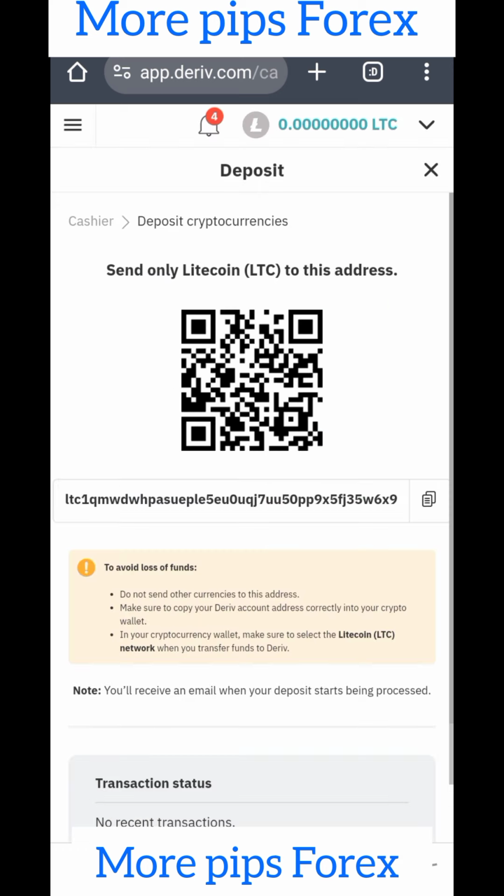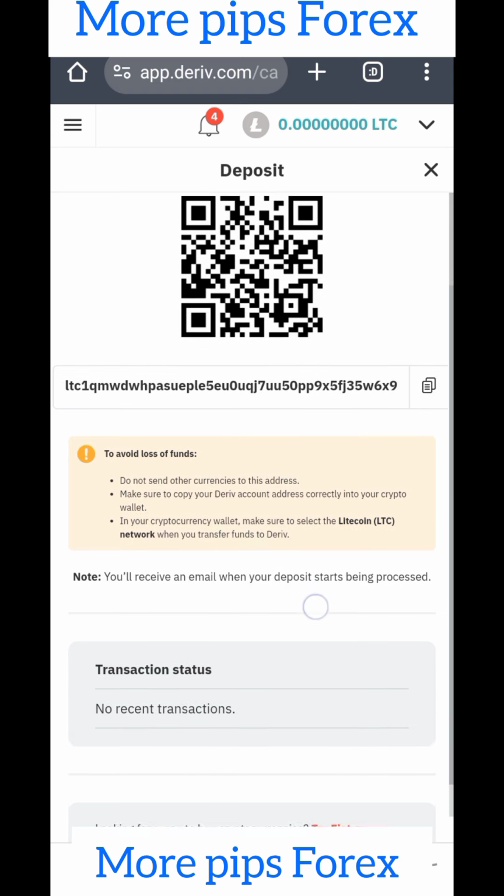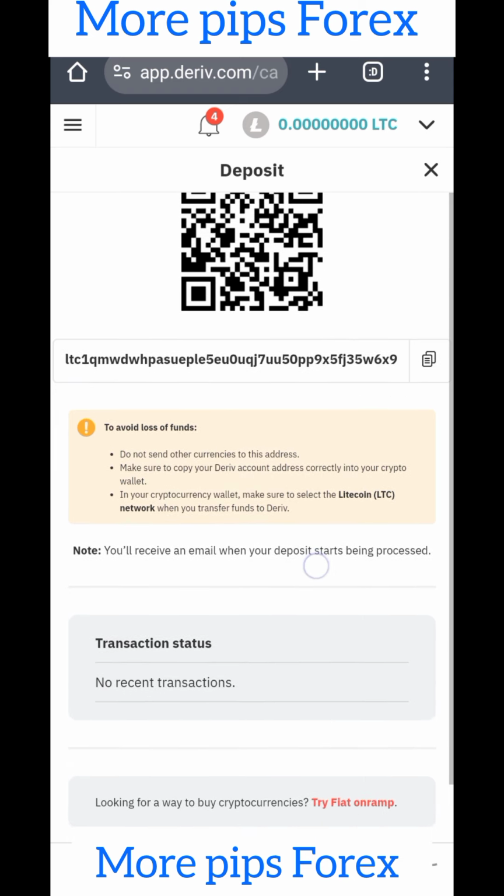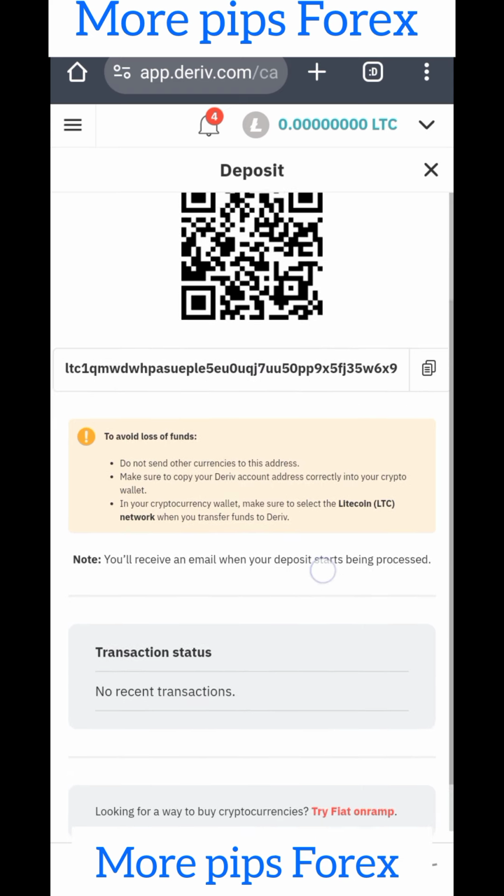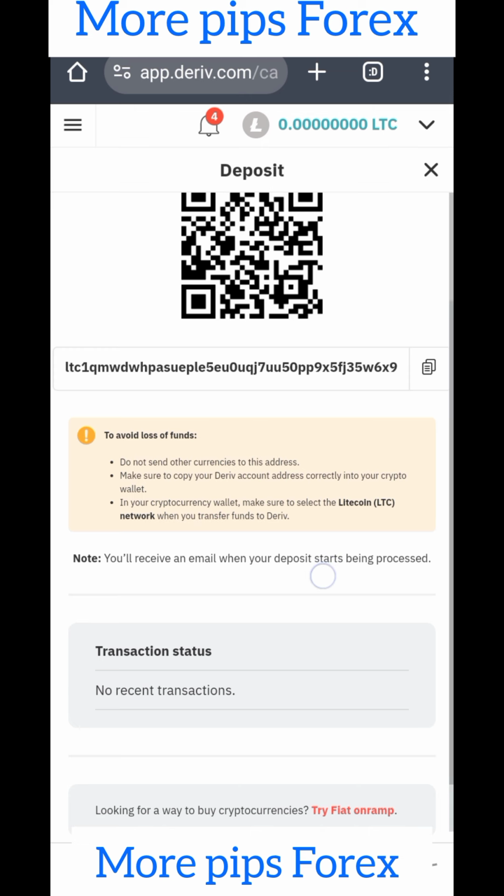Now when I click on Litecoin, this is what will appear. For some of you who are already crypto experts or have knowledge in crypto, you should know that the next thing we should get is a transfer wallet address. So we copy the transfer wallet address and then go back to Roqqu so that we can transfer Litecoin to the Deriv account.